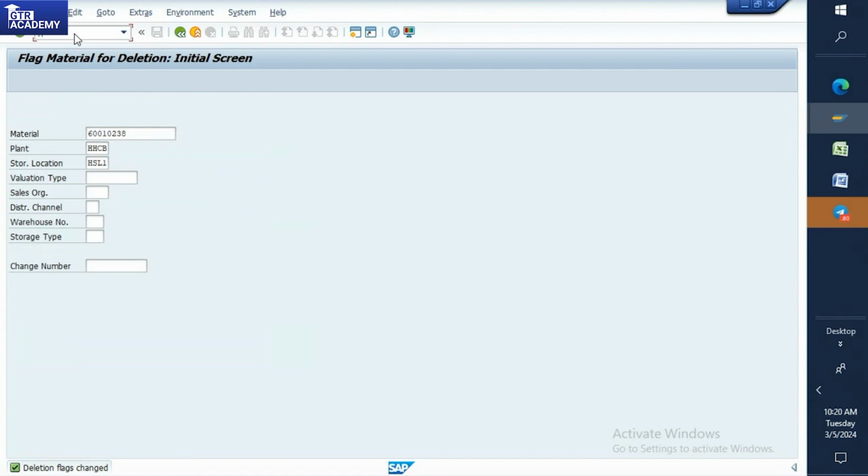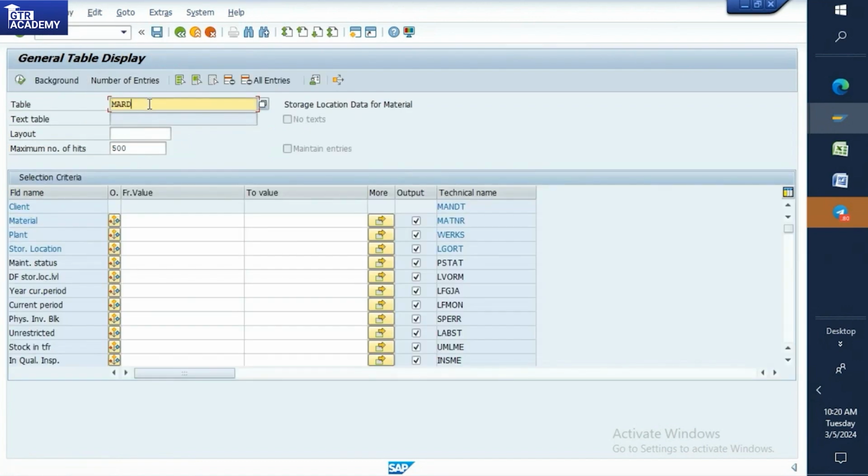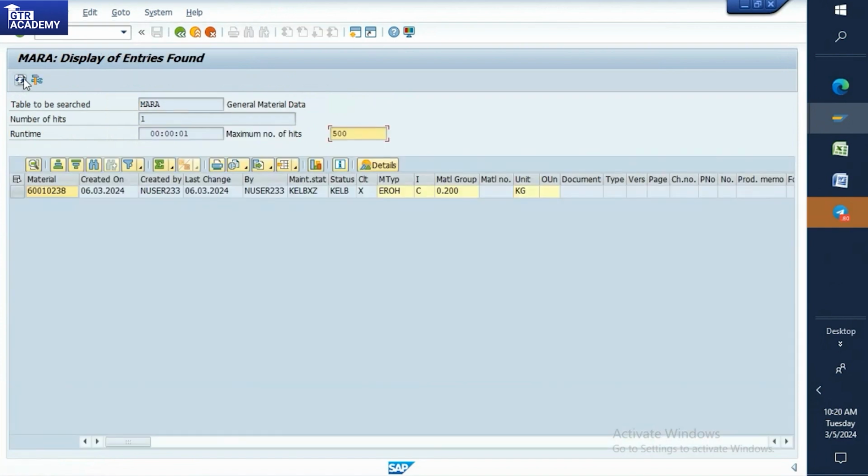Now you have to check, right? SC16 10. See, you can see this symbol, right? If you set the flag for deletion, you will be getting this symbol. You can't procure this particular material.